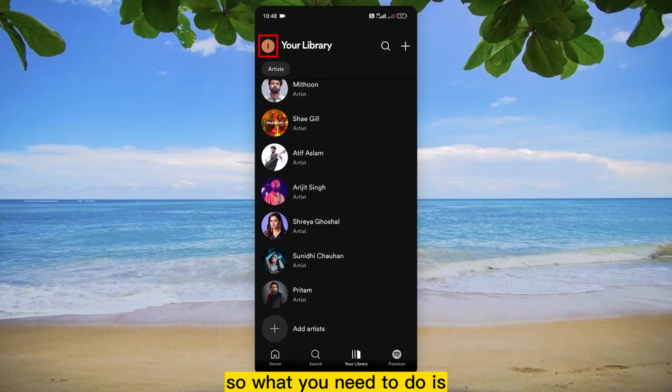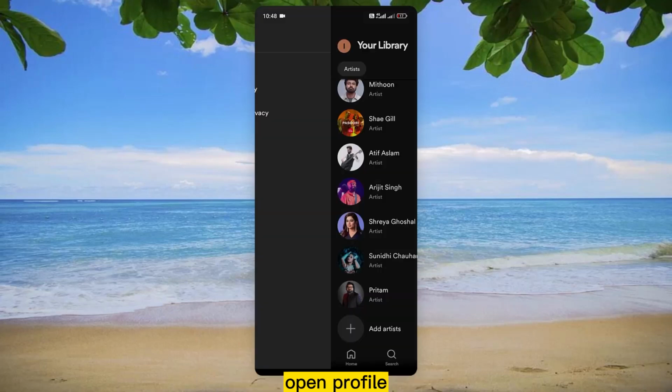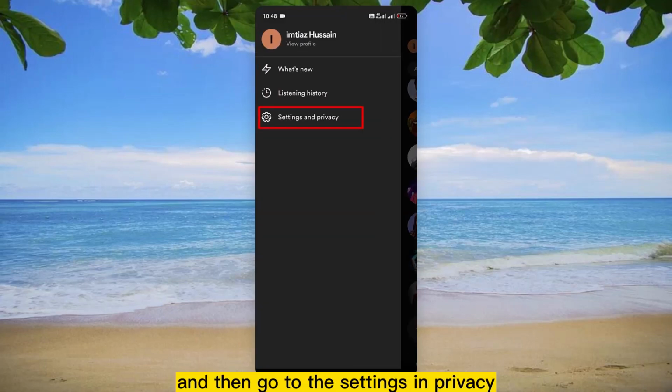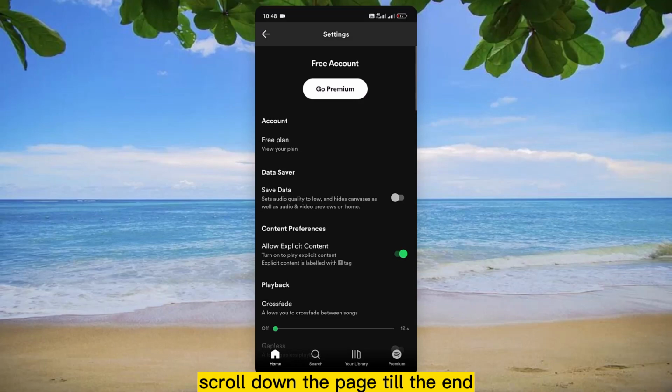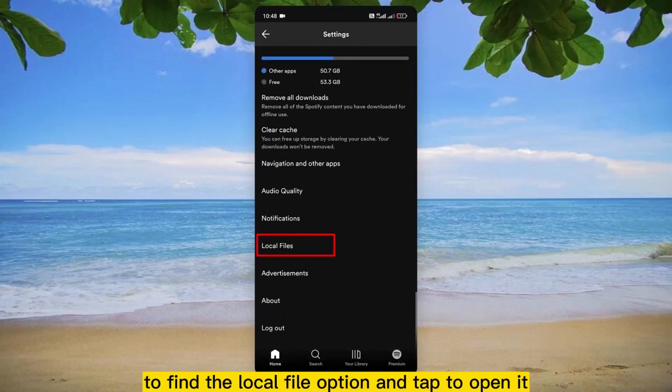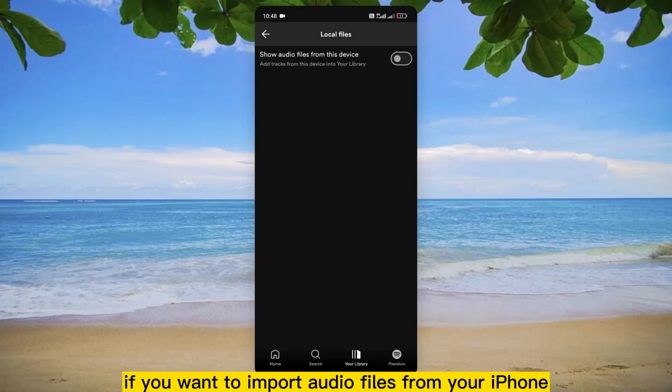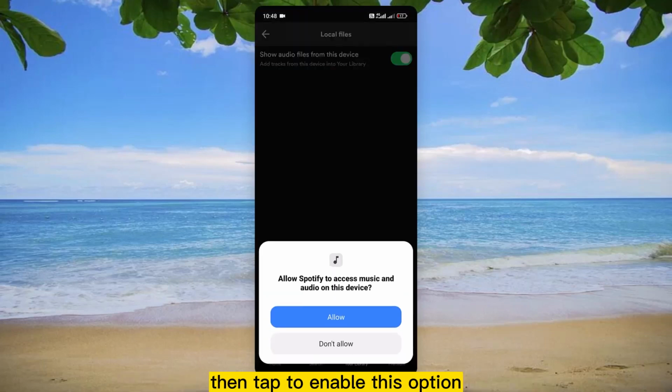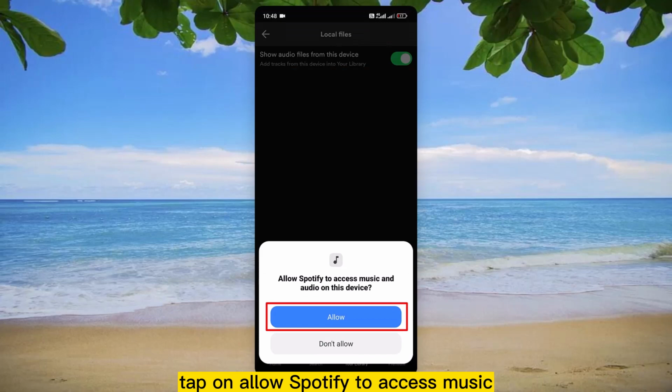So what you need to do is from the left top, open Profile, and then go to the Settings and Privacy. Scroll down the page till the end to find the local file option and tap to open it. If you want to import audio files from your iPhone, then tap to enable this option. Tap on Allow Spotify to access music and audio on this device.